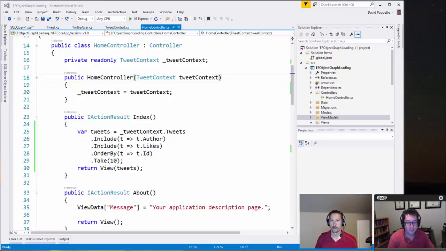Sometimes with Entity Framework, we write some queries that we think are super efficient, and it turns out they're not. There are ways to fix that. Let's mash on that.